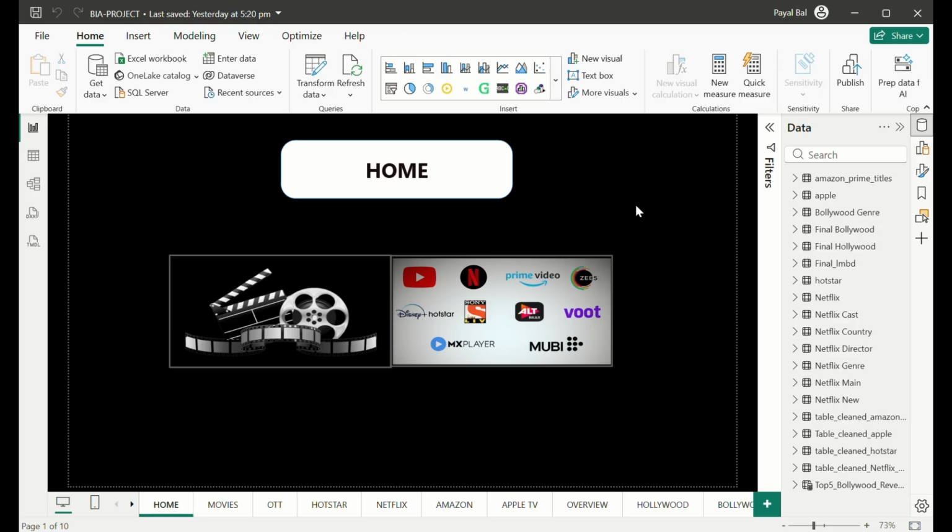So after creating all the necessary measures and tables, we headed to start preparing our dashboard. So this is the home page, which consists of these two images. One will lead you to the overview, this cinema image, and the second one has all the OTT platforms.